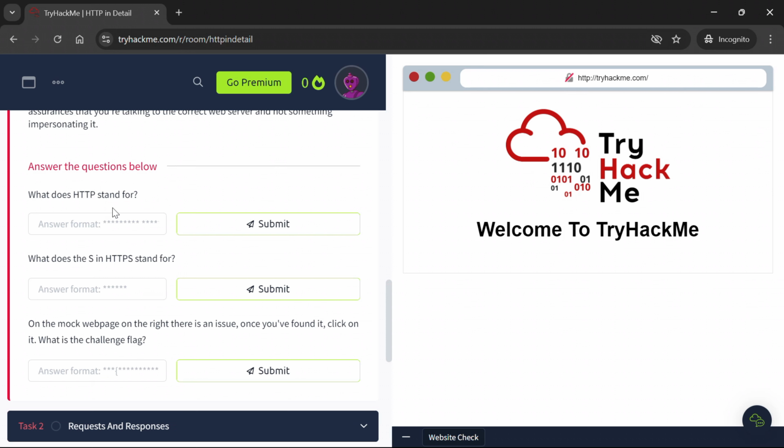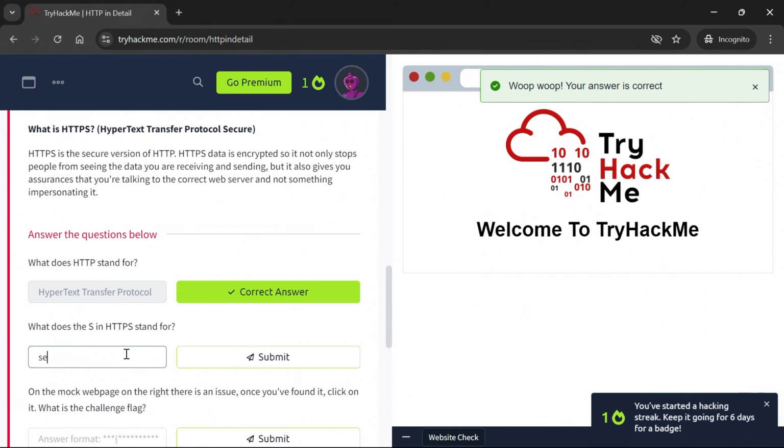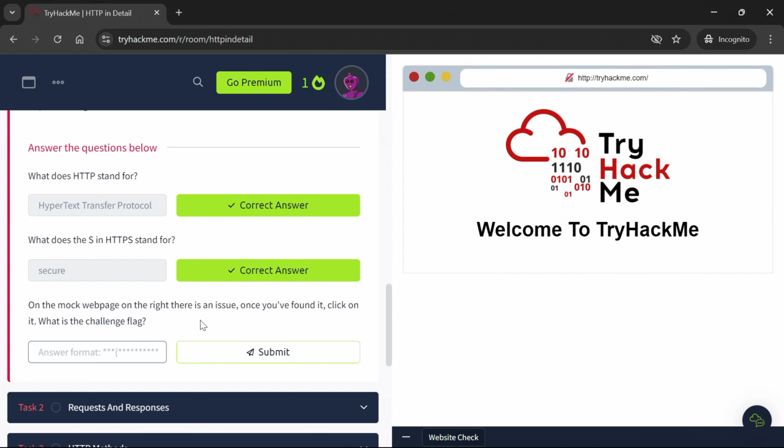So starting with the questions, join the room, and let's look at this one. What does HTTP stand for? We can just copy it from here, Hypertext Transfer Protocol. What does the S stand for? It stands for secure. And lastly, on the mock web page on the right, there's an issue. Once you found it, click on it, and what is the challenge flag?